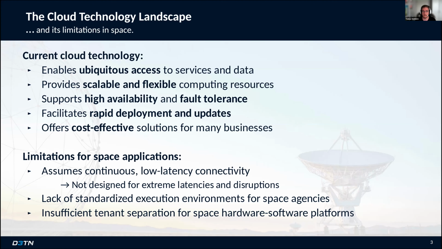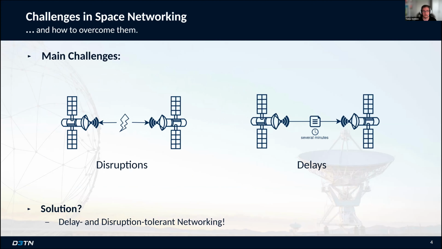The biggest problem on the networking side is that we're networking in space, right? There's two main challenges.